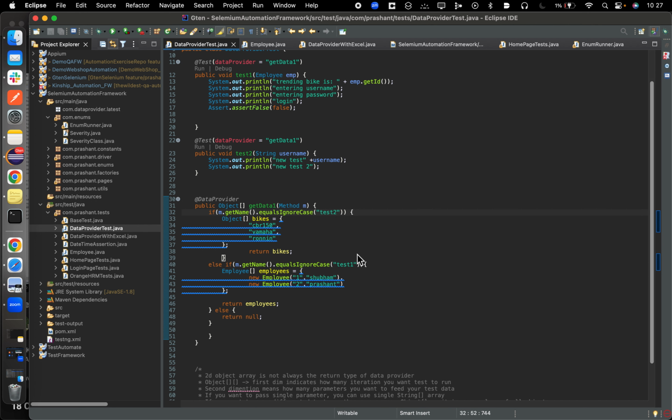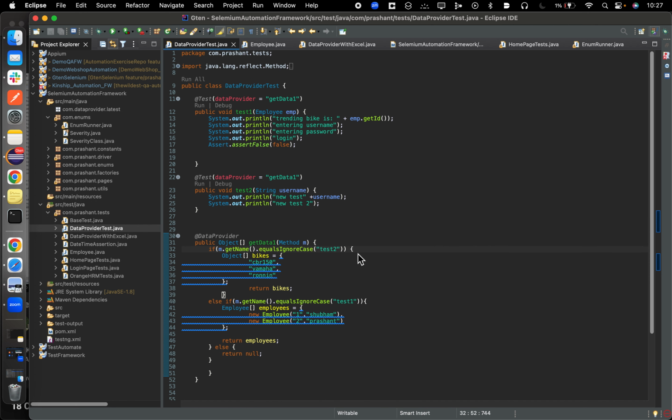Data for different tests, the same data provider for different tests. Here we have two tests, test 1 and test 2, and you can see that we are passing username, which is coming from the data provider, and we are printing out the username here. And here we are using the employee object, which we have done earlier also.